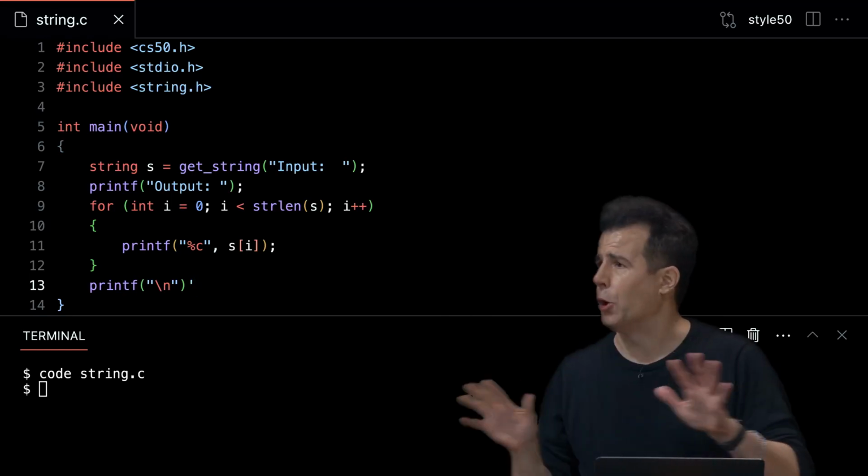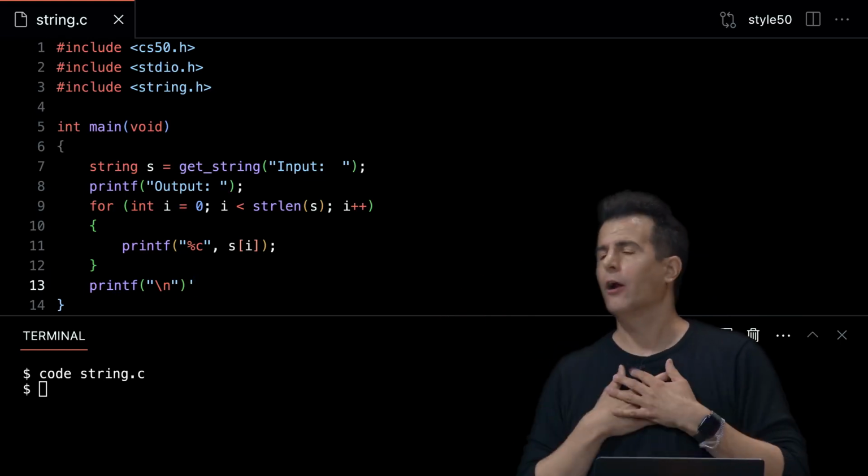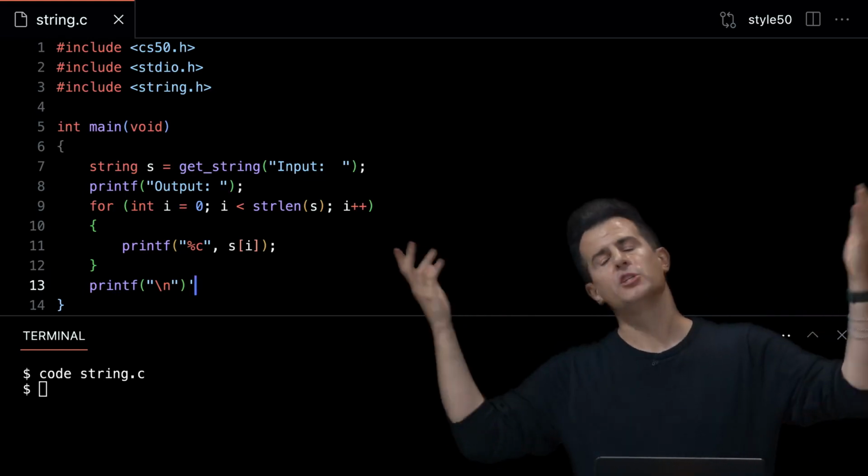So this is kind of a stupid program. I am reinventing the wheel that is the %s format code. I already know that printf can print out a whole string. Suppose it didn't.